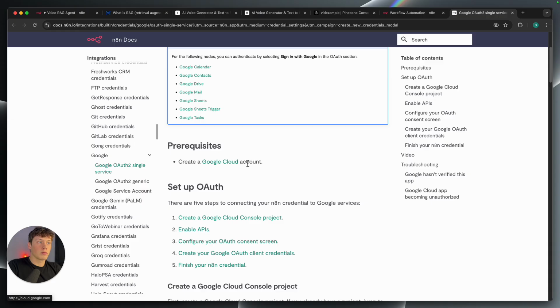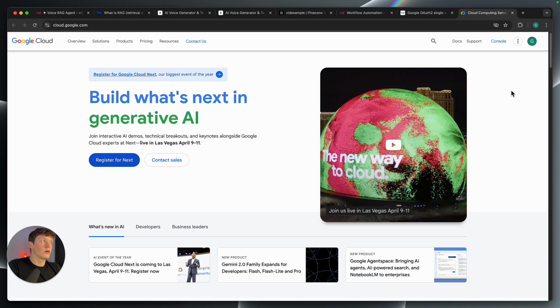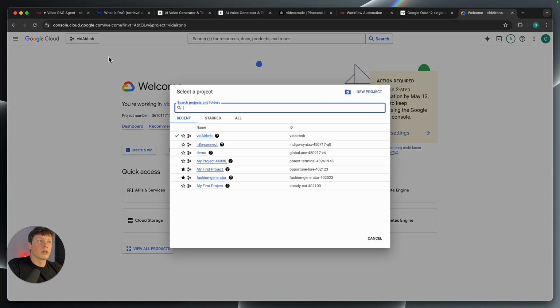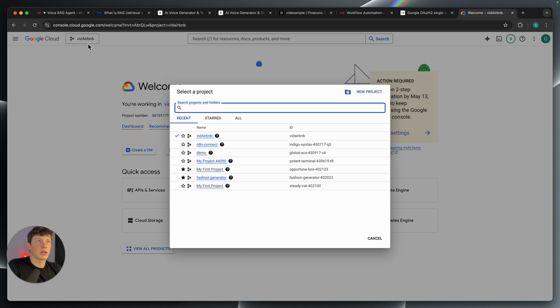The prereq, create a Google Cloud account. So we're going to click Google Cloud. And then we are going to click Console at the top right here. You can see that is the current project I'm actually on right now. But what you want to do is click at the top left here. It has the projects. So I have several here.